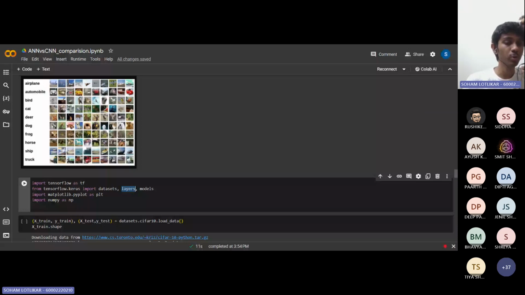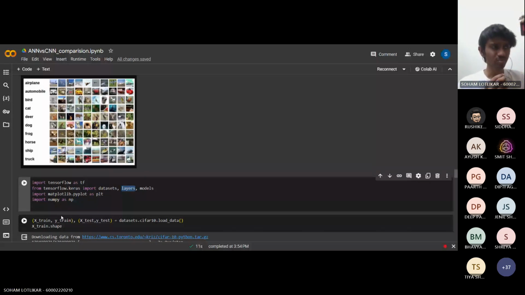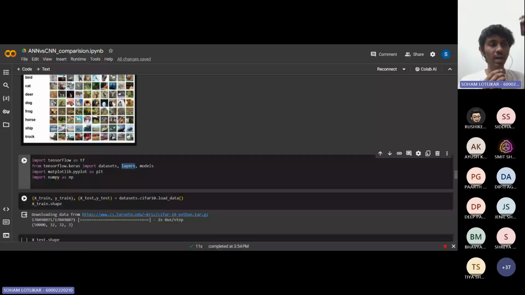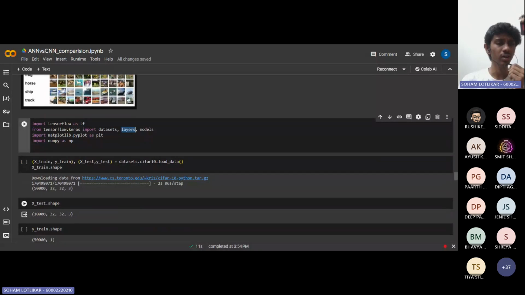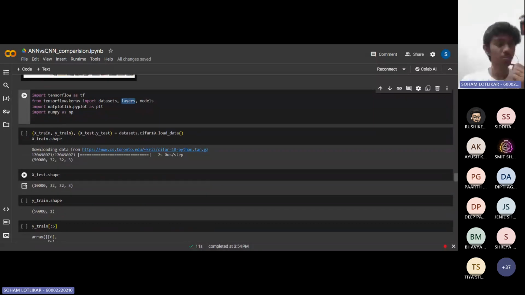I'm importing matplotlib to just plot my images, and numpy for any mathematical array if you want to change or play with some arrays. Okay, so I'm importing my dataset as xtrain, ytrain, xtest, ytest. After that, I'm just checking the shape of my xtest. Xtest is 10,000 data sets with 32 by 32 by 3. That's the size of my image: 32 height, 32 width, and 3 for RGB.